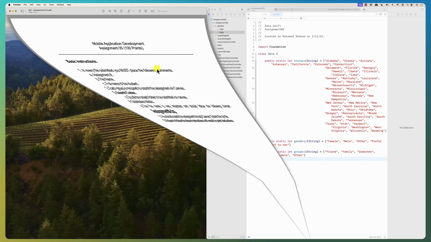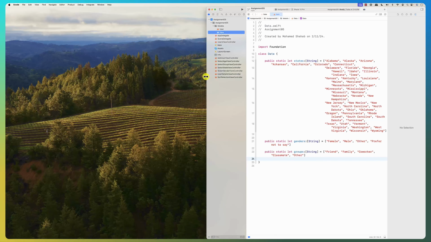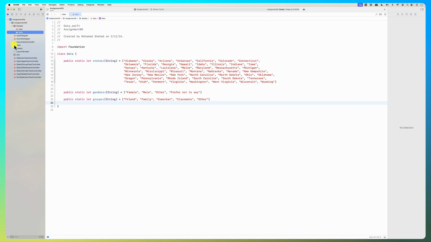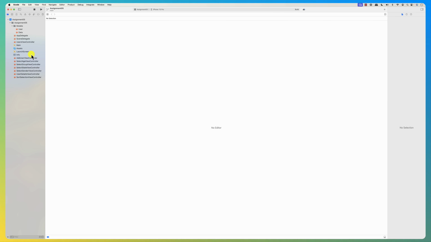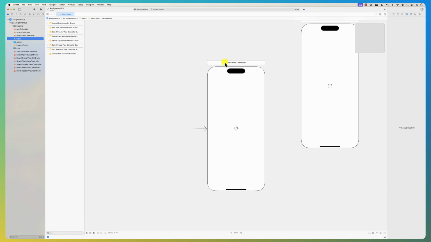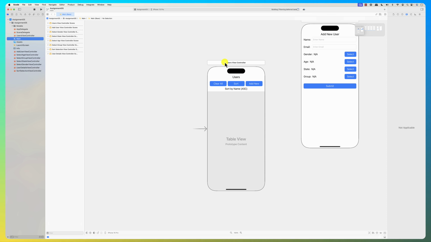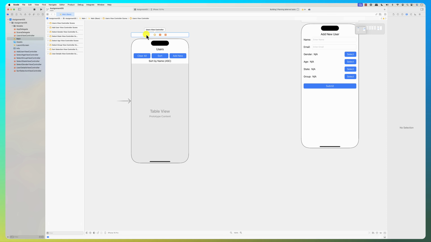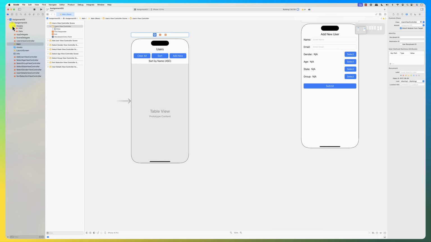So I'm going to minimize this. I don't need this anymore. And this is the skeleton app that's provided, and you can run it. Let's see. So I'll run it just to get a feel. The main, here's the storyboards, and this is the user's view controller. Okay. All right. So now let me look at the models that are provided.